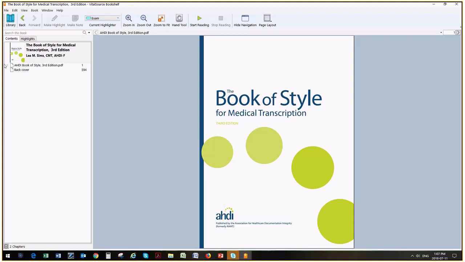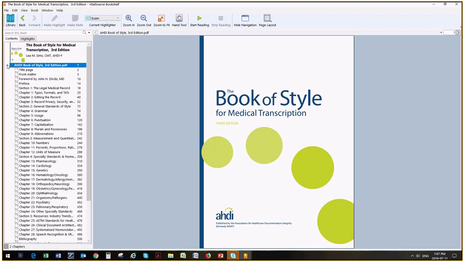Okay, so basically what you'll see here is the cover page, page 1, and then the back cover. And you're like, well, that's great. Where's the rest of the book? So if you just have a look where that little triangle is, it has to be the triangle, it will open up the chapters.